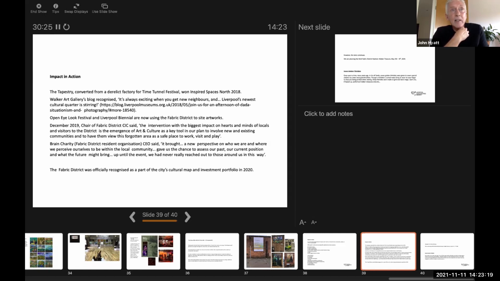And we were recognised by the Walker as an exciting new cultural quarter. We're right next door to the Walker, and we've been collaborative since the start. Open Eye, the photographic gallery, held its Look Festival using the Street Gallery, and Liverpool Biennial are now using the Fabric District to site artworks.